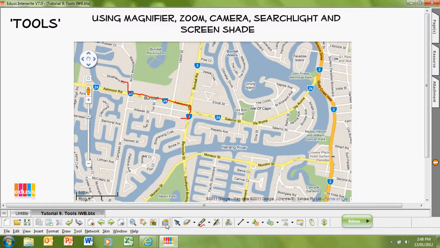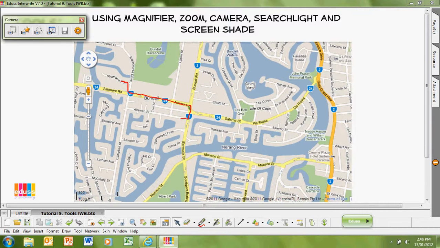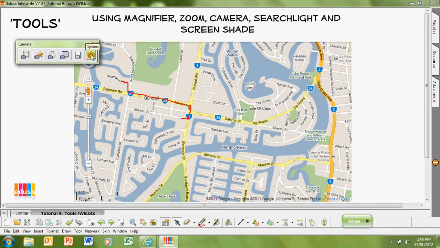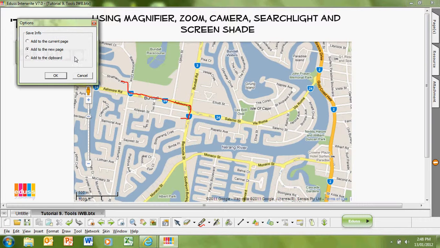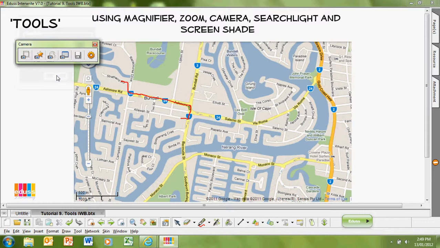The camera can be used to capture pictures from the internet or blocks of text, to copy and paste things to other pages. Click on the camera and this particular window will appear. If you go to this cog at the end, the options, this will indicate where you want the captured image to appear, whether you want it on the same page, a new page, which will actually be the very last page of your presentation, or just add it to your clipboard so that you can then hit copy and paste. I'm going to leave it on Add to a New Page, and then I'll click OK.